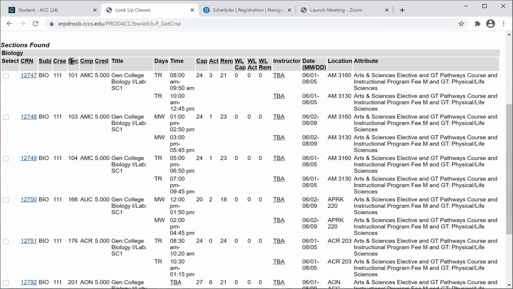The next is the section number. Each individual offering of this course will have its own section number. So this first one is section 101. CMP is the campus field. AMC stands for the Littleton campus. Credits, this is a 5-credit course. Then we have the title of the course, which is General College Biology 1 with a lab.